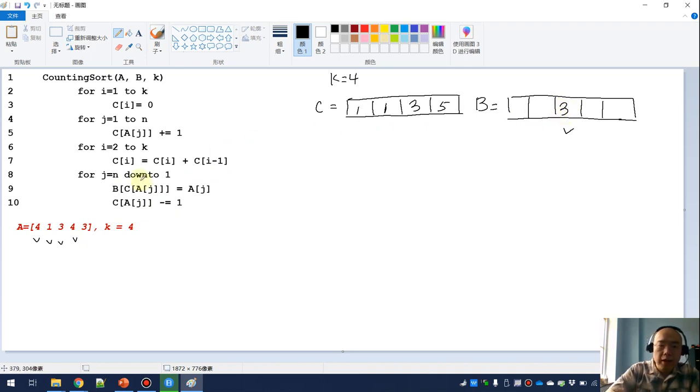And then we are going to reduce the C aj by 1. So what is j value? j is 5. And then what is aj? aj is 3. So C3, we are going to reduce this value by 1. Okay, so this one will be reduced to a 2. Okay, so I want to stop here. We only ran the first iteration of the for loop.